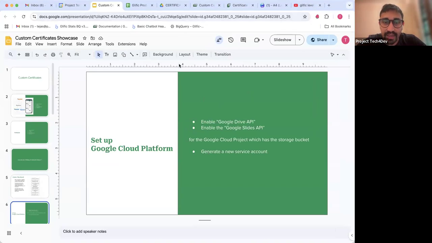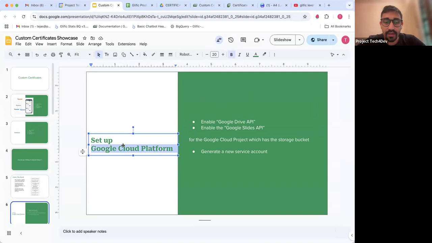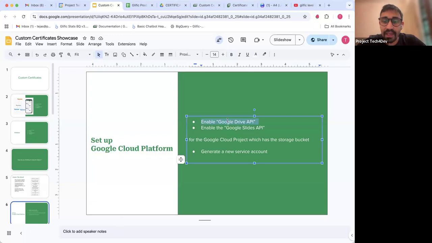Once again, I'll share my entire screen. In order to set up, first we have to do a setup on the Google Cloud platform. As all of you are aware, there is BigQuery and Google Cloud Storage. These are the two main services we use on Google Cloud platform. Now we also have to enable the Google Drive API for the project which contains Glyphic's Google Cloud bucket and the BigQuery, as well as enable the Google Slides API.